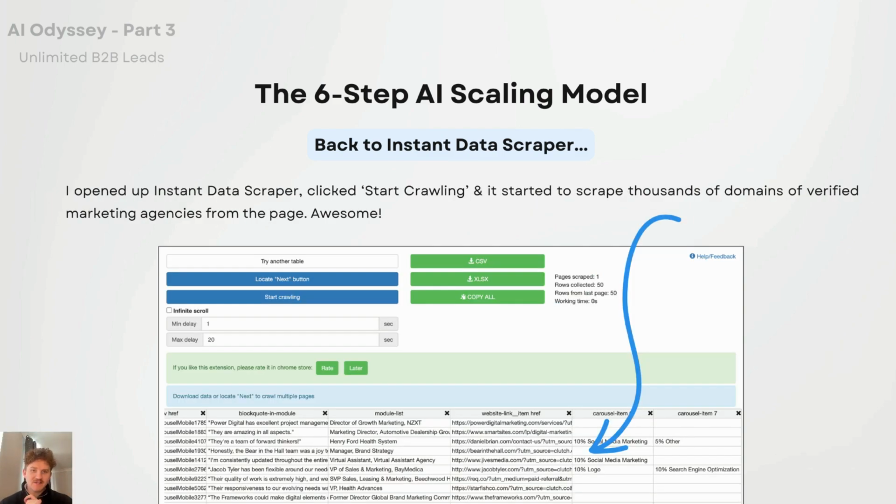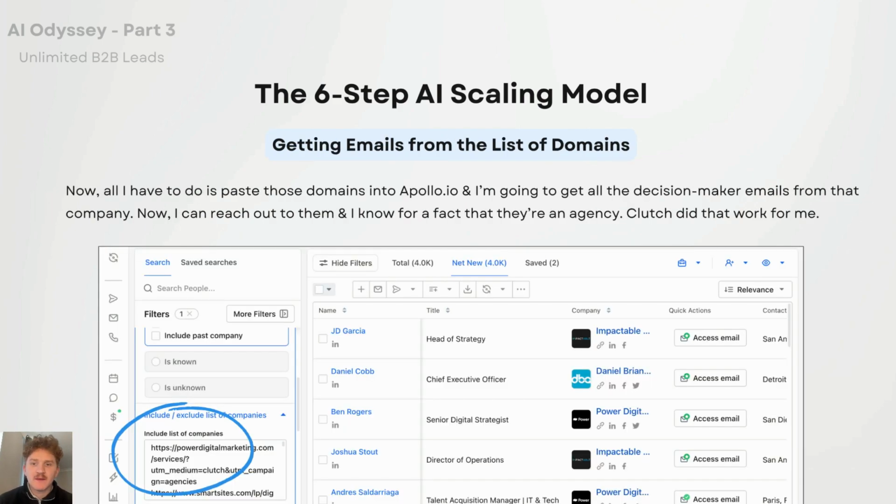I open up Instant Data Scraper. I click start crawling and it starts to scrape thousands of those domains of the agencies from the page, which is great. You can see in the fourth column here, website link, item href, all of those domains are ready to go. I'm going to go over to Apollo and get all the decision maker emails from that company list.